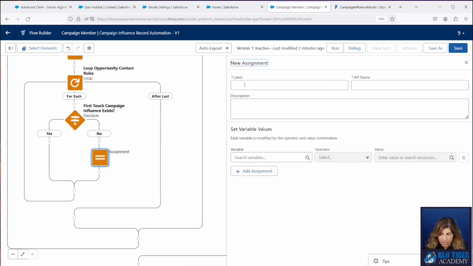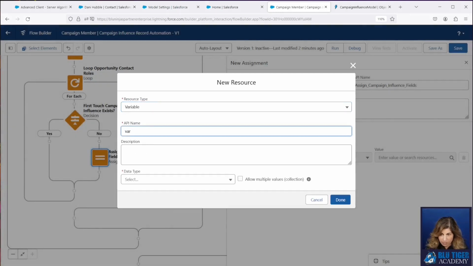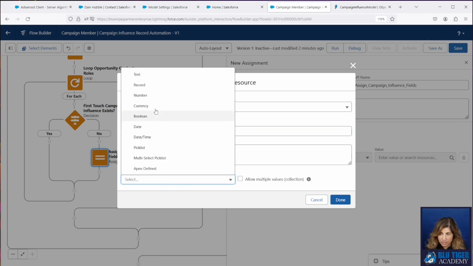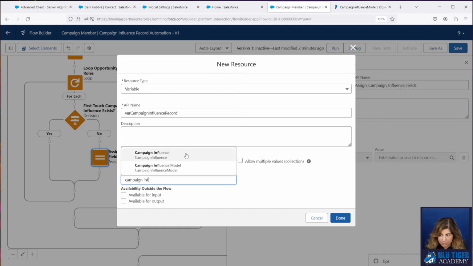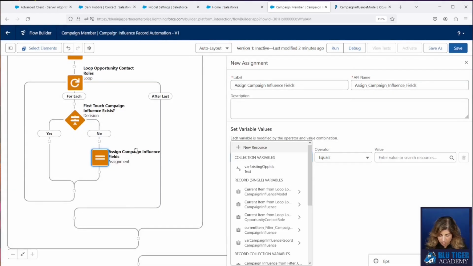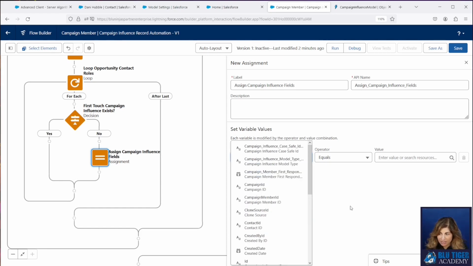So we're going to do an assignment element here, and we're going to assign campaign influence fields. And we're going to create a new variable that is a record, and we will call this var campaign influence record. This will be a data type of record, and it's going to be for the campaign influence object. We're not going to allow multiple values because this is just a record where we're going to assign all the fields so we can create our records at the end of the loop.